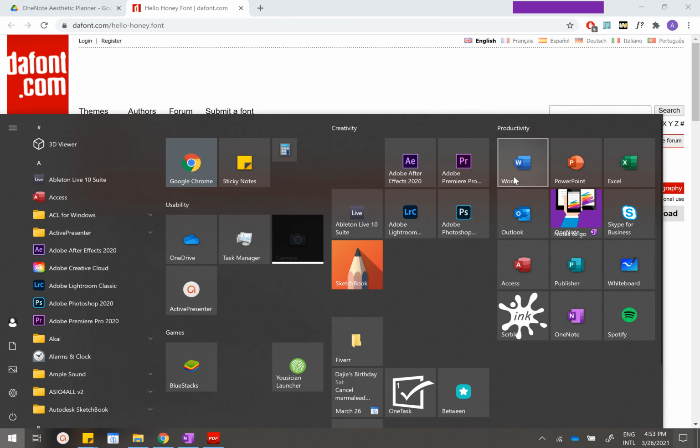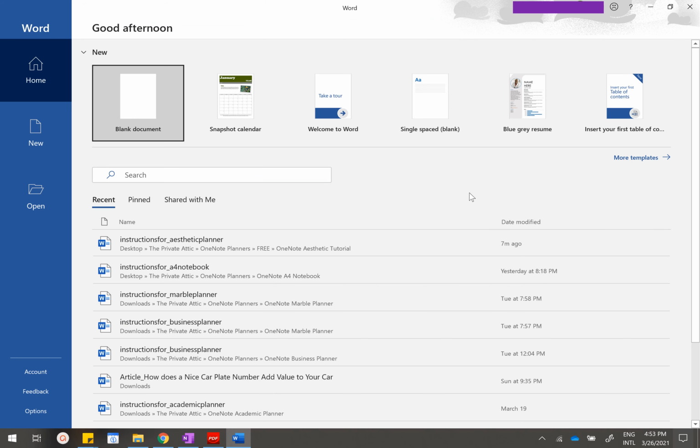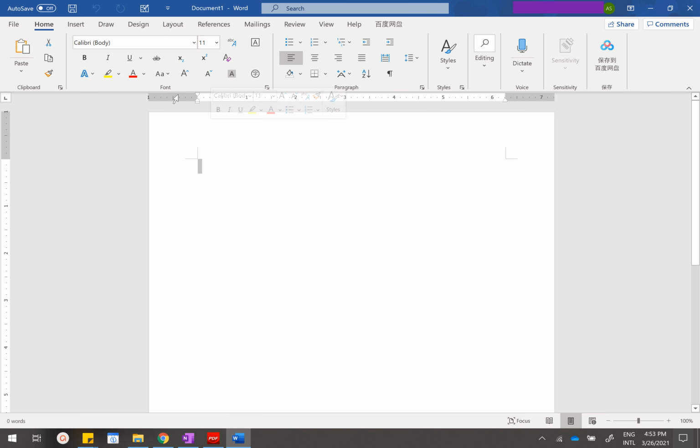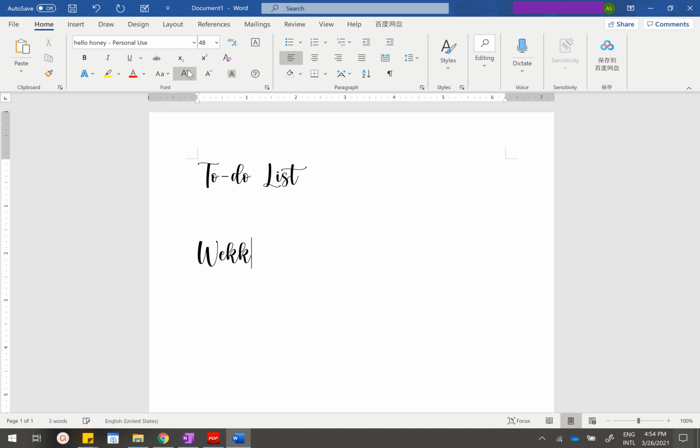Okay, so how to double check that this thing has been properly installed? We are gonna go to Microsoft Word, open up a blank document. You're gonna make a much bigger font size, and we're gonna type in Hello Honey personal use. Okay, so that means this is inside, and we're just gonna type to-do list. Okay, and the second thing that we'll want to type is weekly planner.